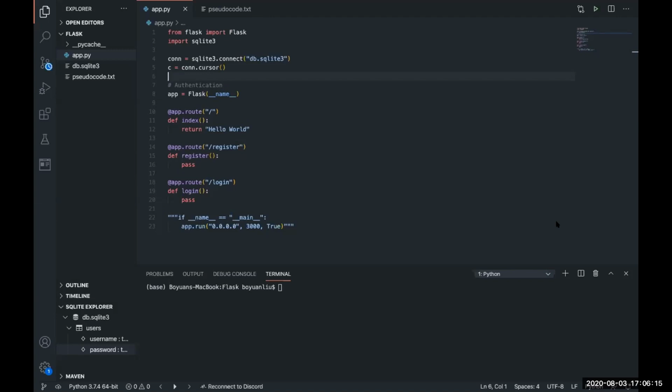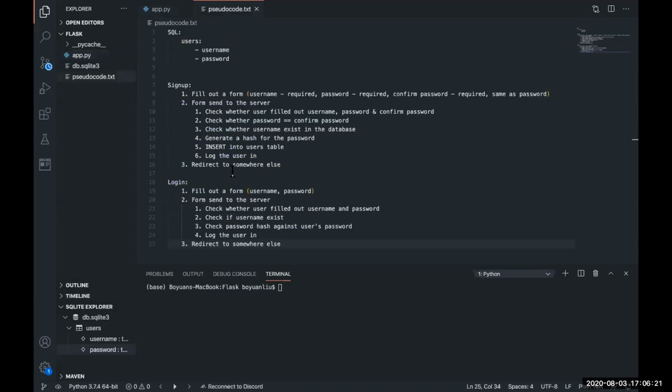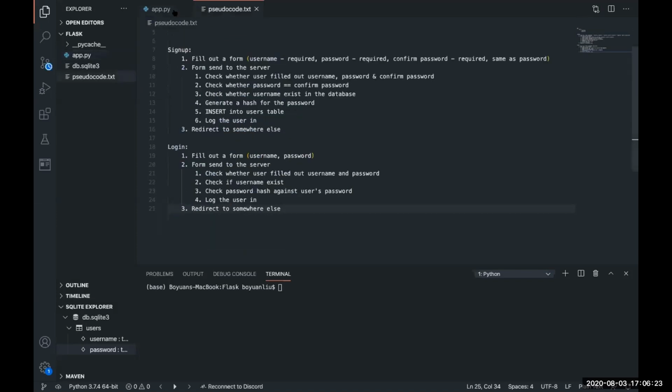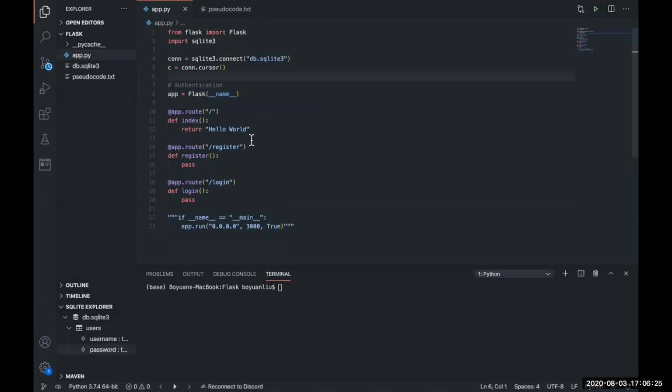So now you can remove line 7, line 8, and then you can see we got our database set up. And then let's see, what's our first step for sign up? Well, here is actually the additional part.